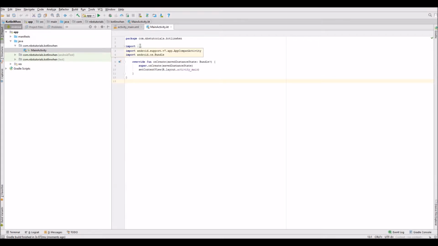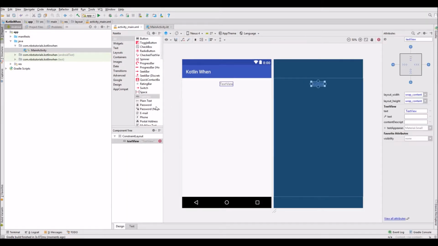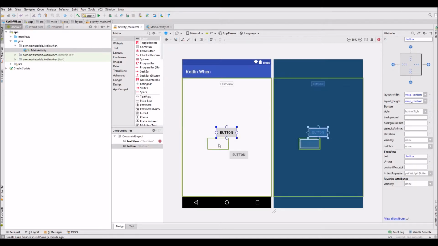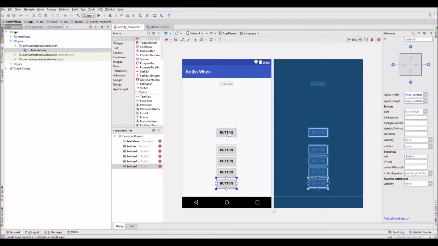Let's get our layout constructed. Let's select the layout. Okay, let's get rid of this hello world text view. I'm going to make sure the auto connect constraints are off, which they are, because I want to put the constraints in manually for this layout. So we want a text view at the top roughly, and I'm going to put some buttons in here. I just want the 5 buttons.